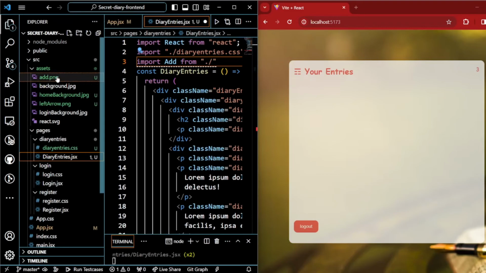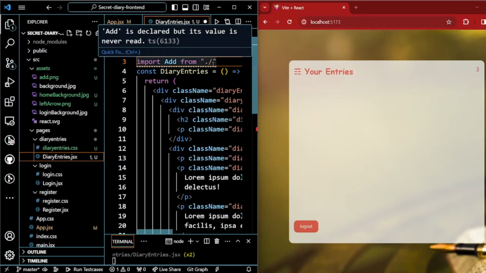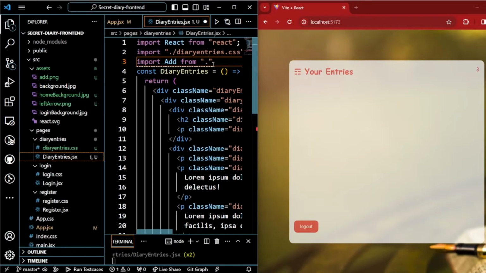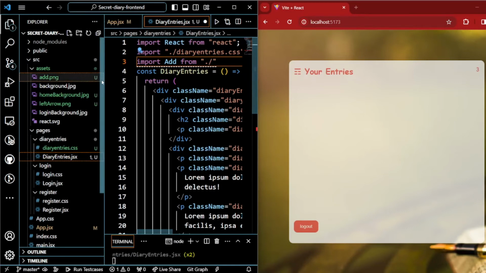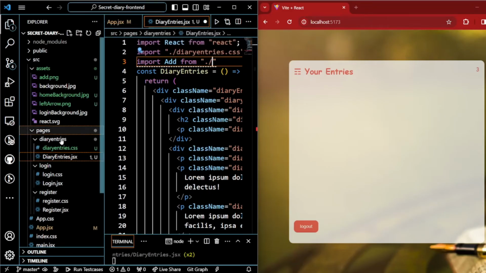Come on, give me some intelligence. It's in here only, no? There is add button, add.png. So if I go one level up, where we reach, means we are inside this diary entries. So this one. If you go one level up, we go into pages.